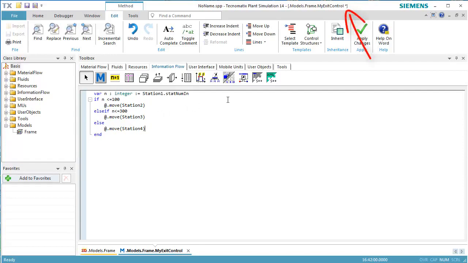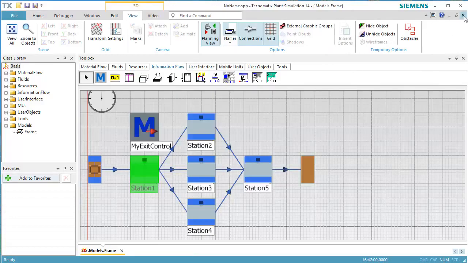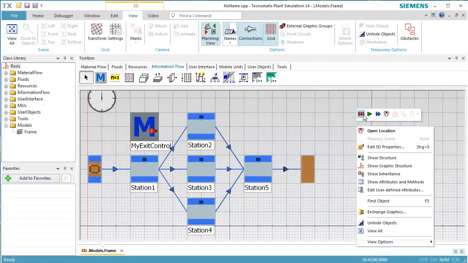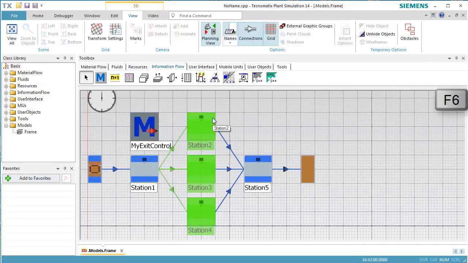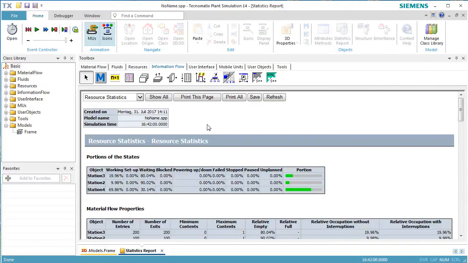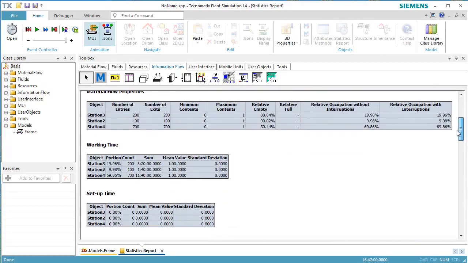The asterisk in the title bar of our control shows that the source code contains unsaved changes. To save them, we click Apply Changes on the Edit ribbon tab, or we press F7 and close the control. Now we'll run the simulation again and check the statistics report. It shows that the parts are distributed as we programmed them to do.